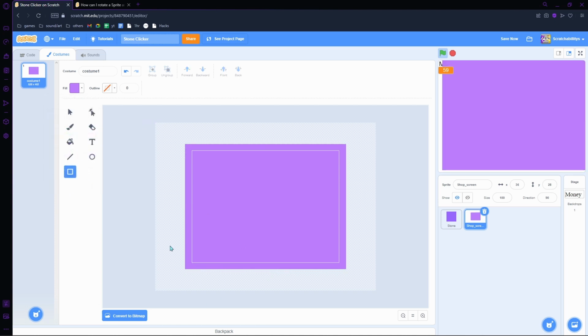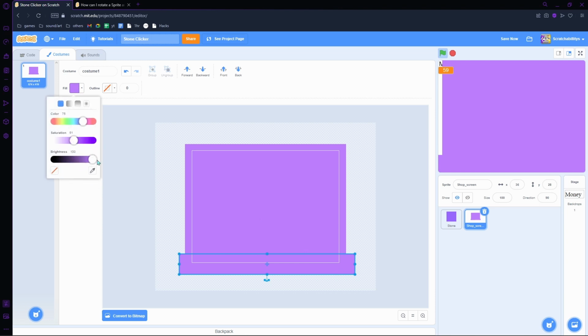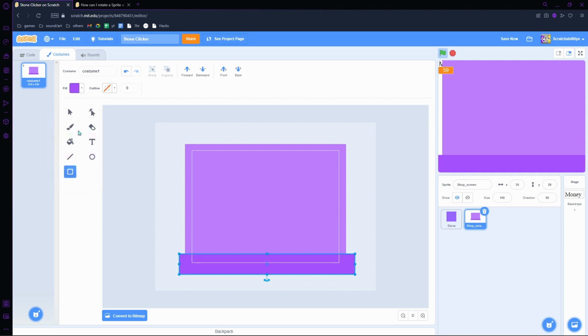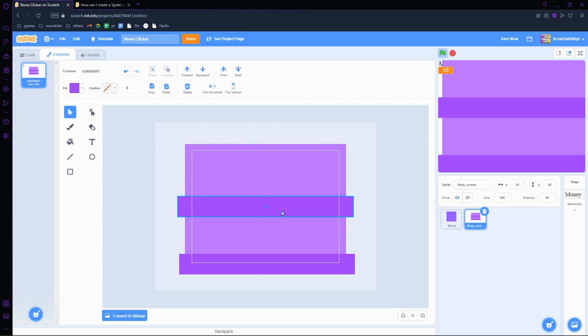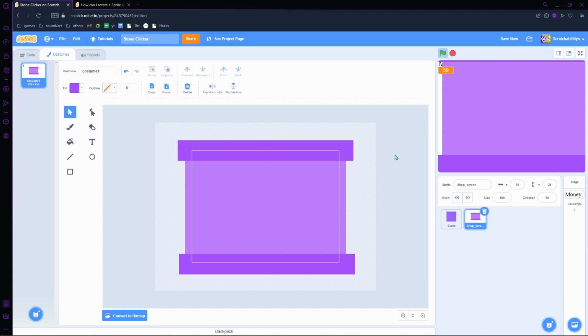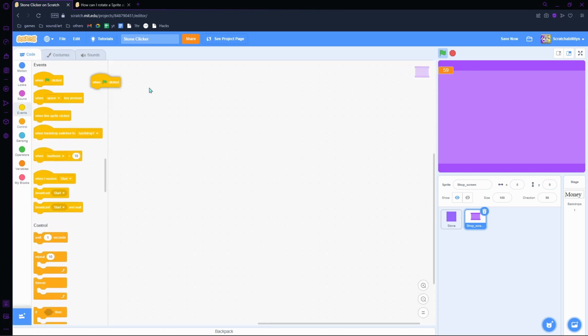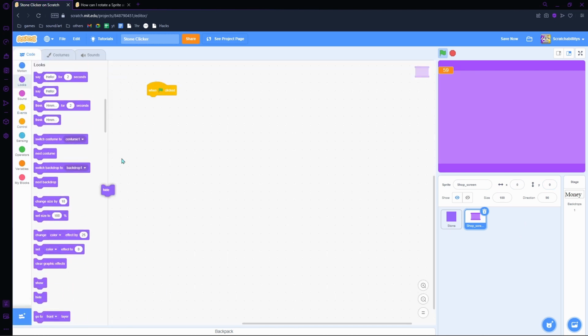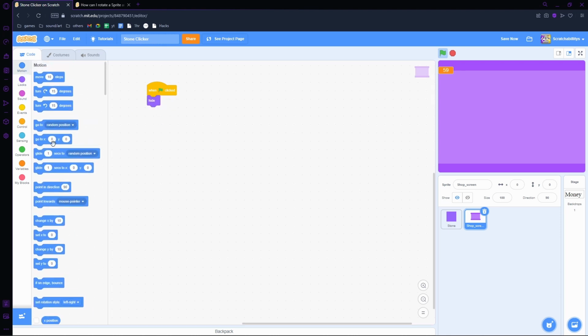Then for a little extra detail, you can make one rectangle at the bottom of the screen, fill it in to be a little darker, copy it, make sure it's centered, hold shift while dragging, and pull it up. Then, go to where it says the X and the Y and make it 0. In the code, drag it when green flag clicked, hide. Make it also say, go to 0, 0.